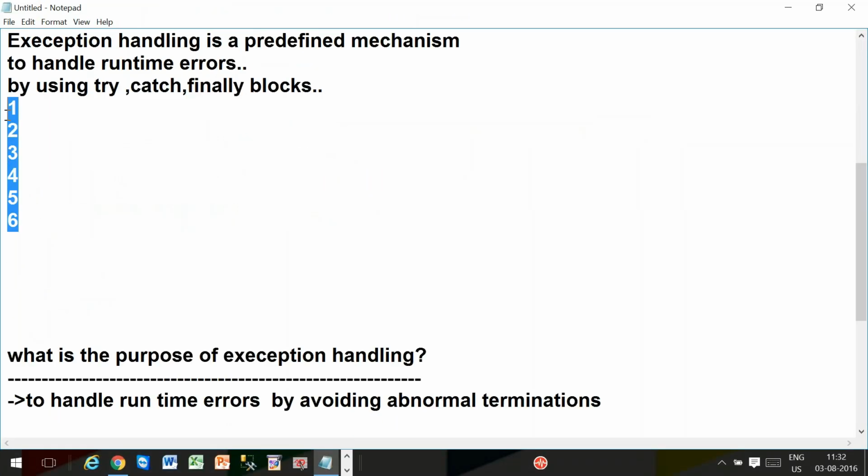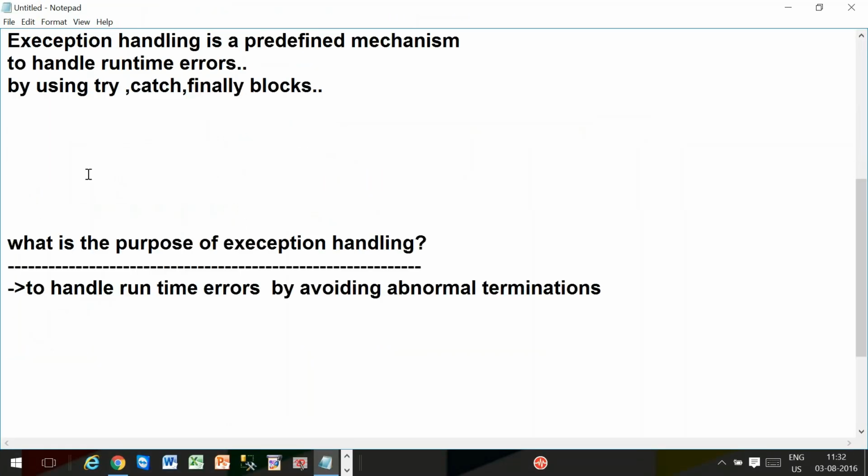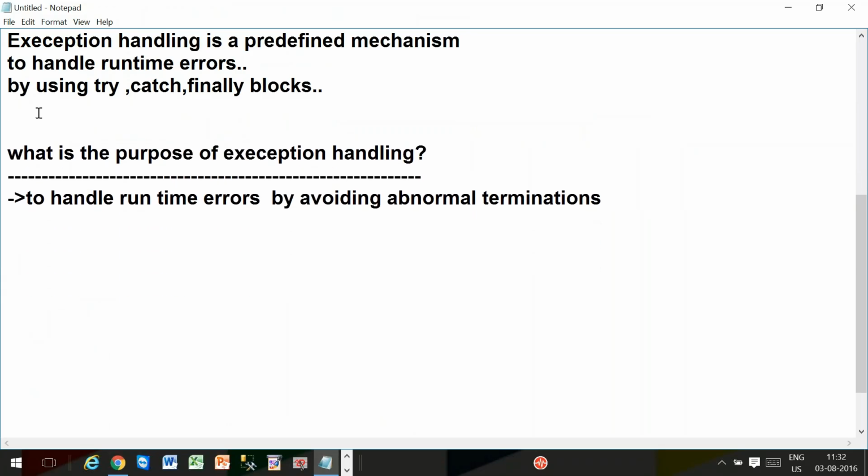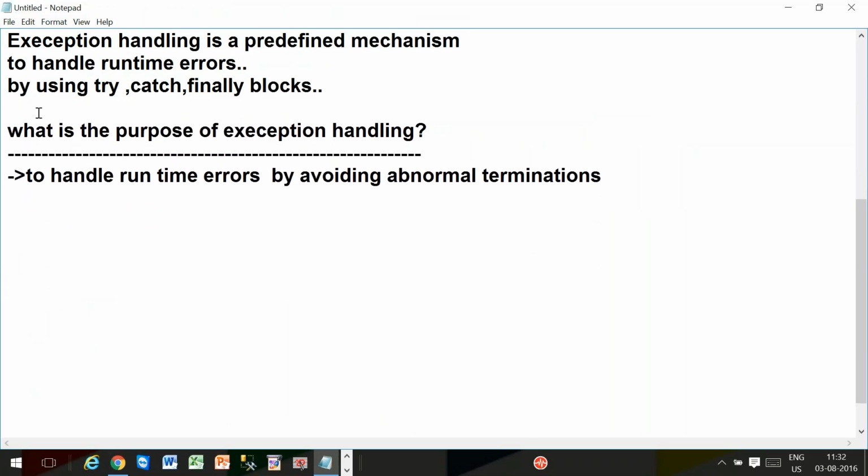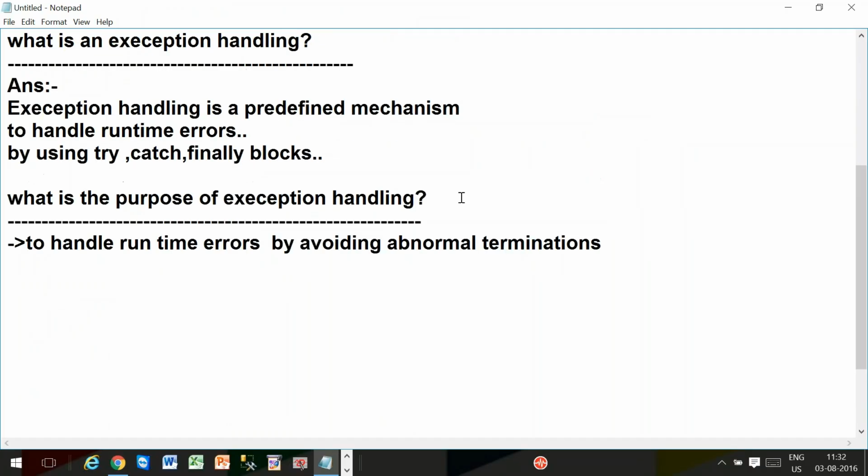So that is the main purpose of the exception handling mechanism. What is the purpose of the exception handling mechanism? We can say: to handle runtime errors by avoiding abnormal terminations. That is the main purpose of the exception handling mechanism.